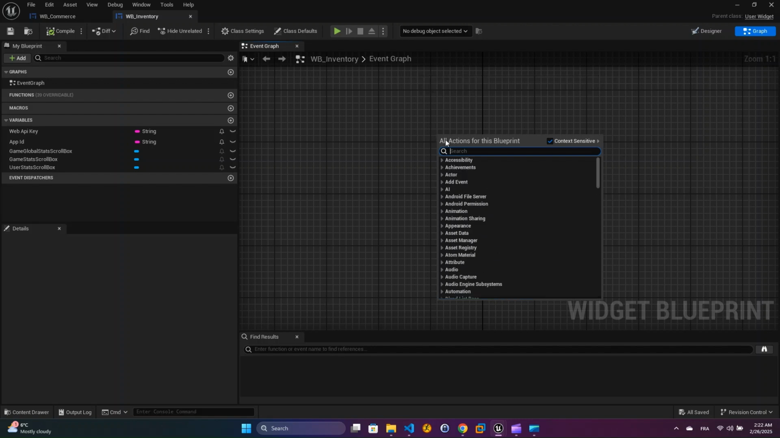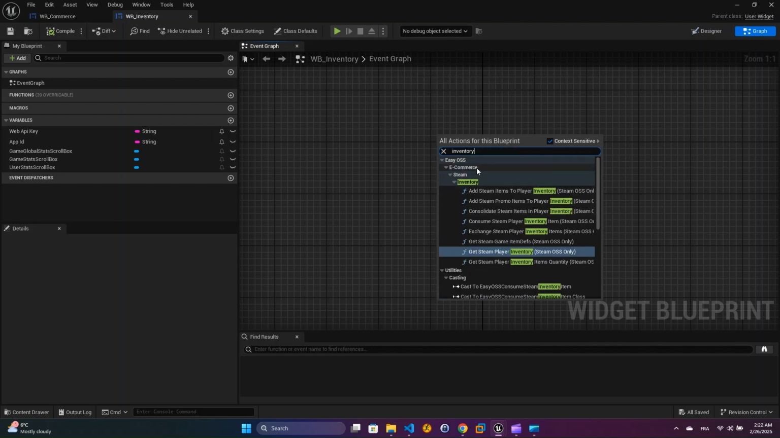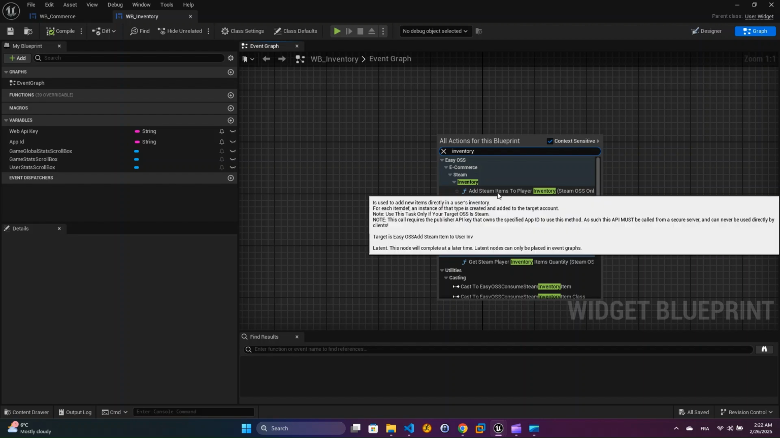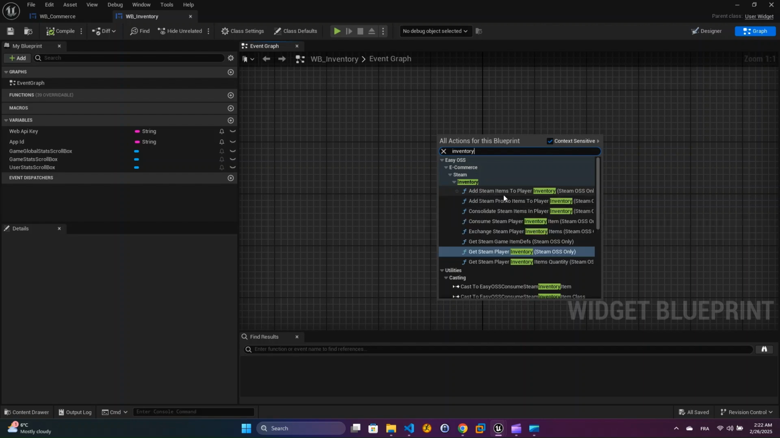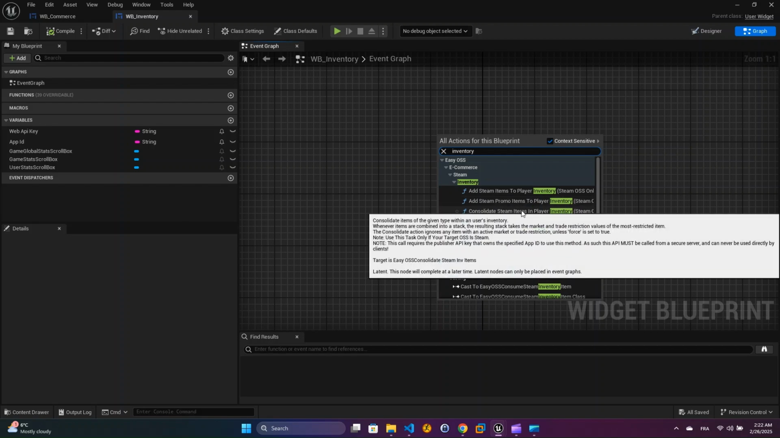To integrate the Steam Inventory service into your game, you can find all possible features in Easy OSS under E-commerce, Steam Inventory. Basically, you can get the item definitions of your application, add an item to the user inventory, consume user items, consolidate user items, exchange user items, get user inventory, and get the quantity of user inventory items.